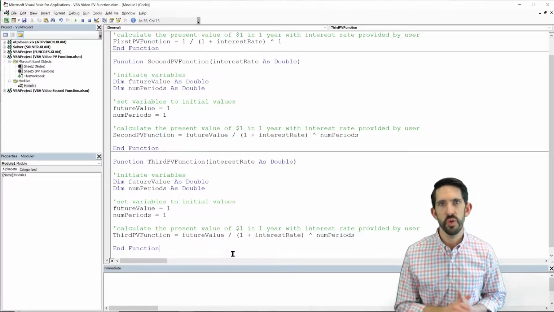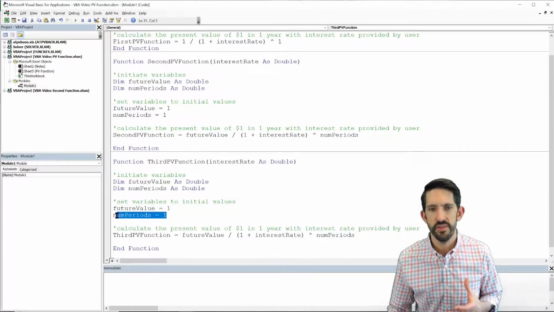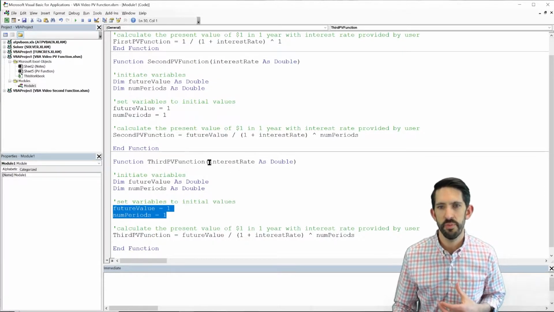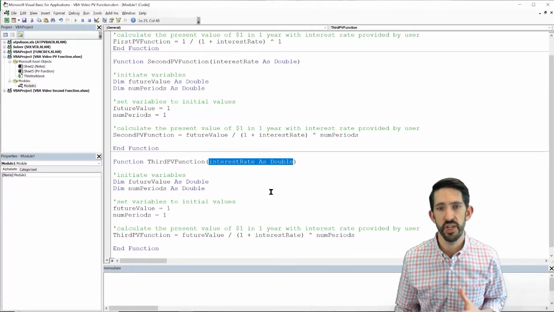Now what changes do we want to make here? Well, now we want to, instead of hard coding these values in, we want them to come from the user. So this is where we can put them back inside these parentheses to indicate that the user is going to supply these variables to us.